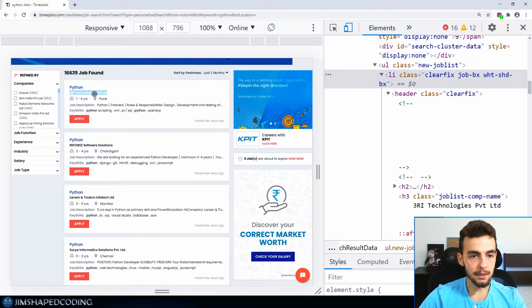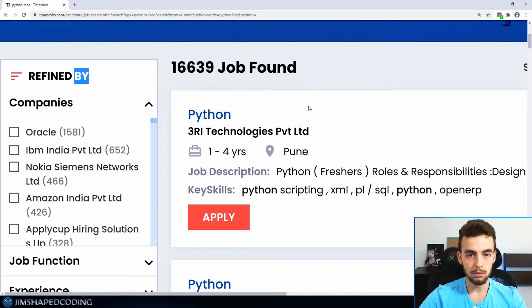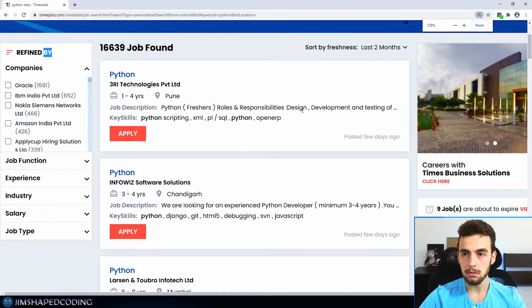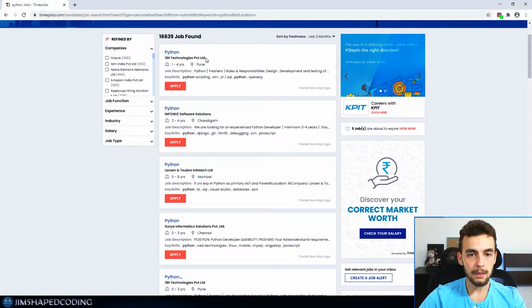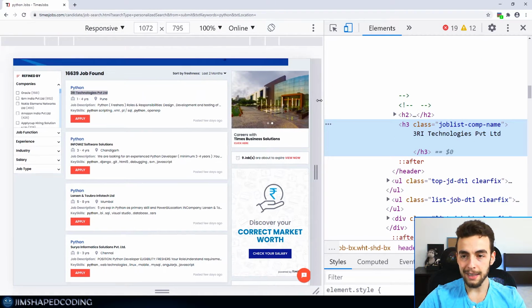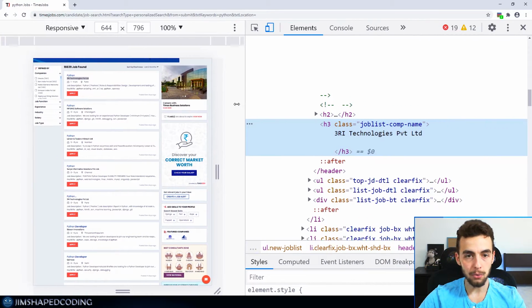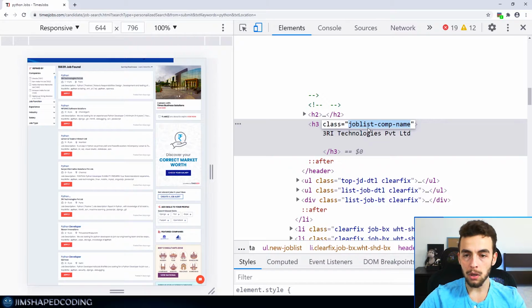And now let's go here and try to inspect what is going on again. Let me zoom that out. Great. Now I'm going to inspect this text over here again, and we can see that it is inside the li tag for sure. But we can also see that it is inside an h3 tag and it has the class name of job list comp name. So I'm going to search for that class in the entire page as well.